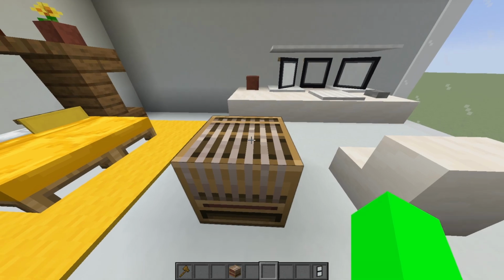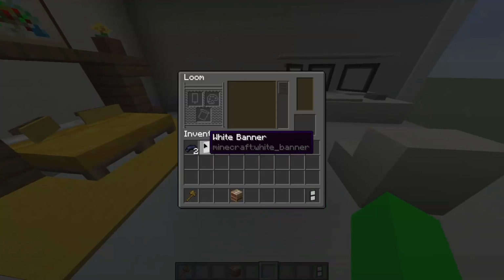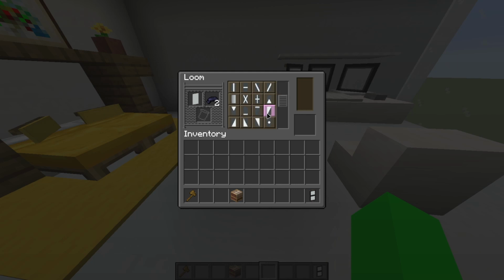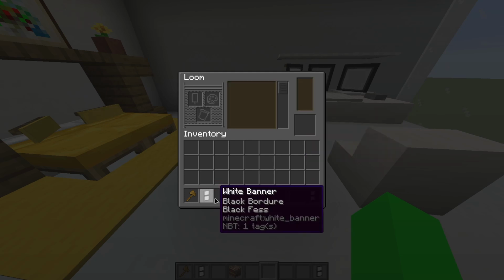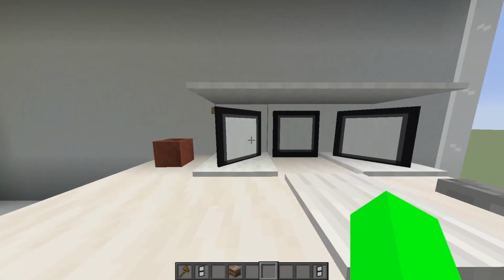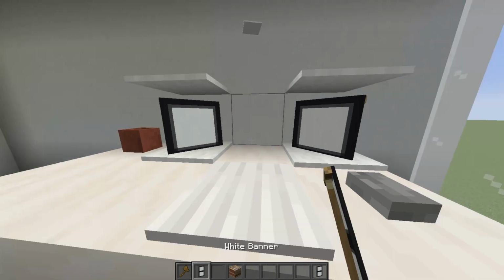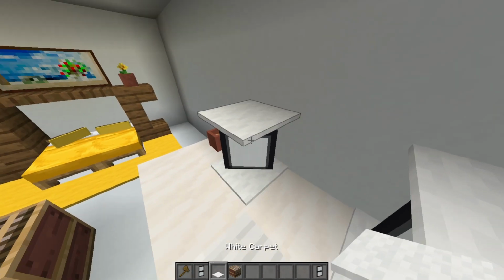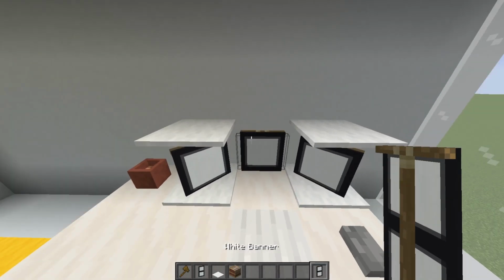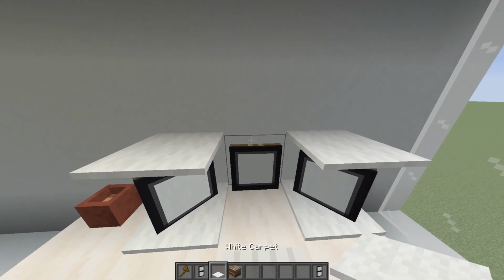Now here I found this cool banner design for a monitor. Now this banner design can be easily done by using a loom, a white banner, and 2 black dye. Put both of them in. First start by selecting the border pattern here, and then select the half pattern here, and as you can see we have the exact same banner. Now of course I use it here in a couple multiple occasions.